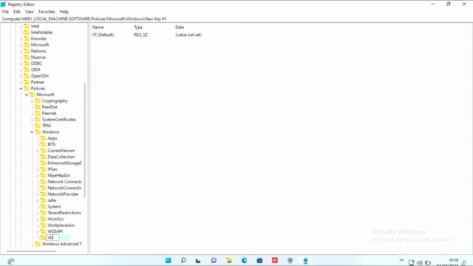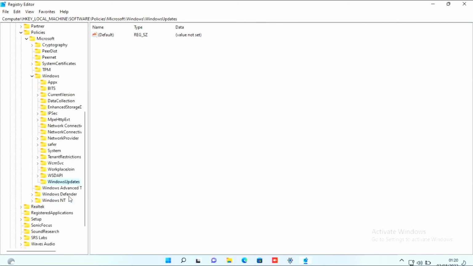Here type WindowsUpdate as a single word and press enter. And now right click on WindowsUpdate and go to New and select Key and name it AU in all caps and press enter.